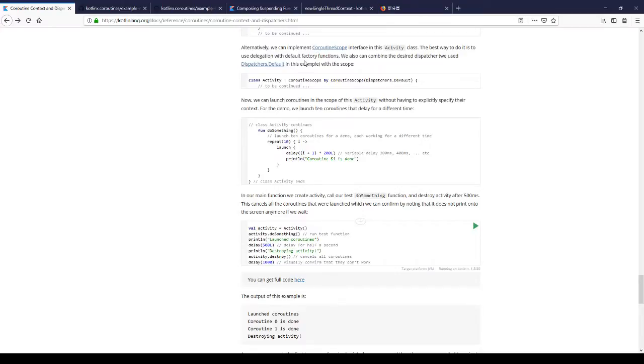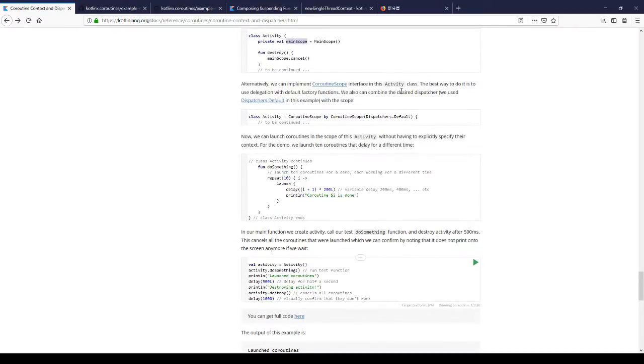Alternatively, we can implement the CoroutineScope interface in the activity class, and implement the coroutine scope by CoroutineScope and give it a dispatcher. The best way to do it is to use delegation with the default factory functions. We can also specify the desired dispatcher. Here it is with the scope.